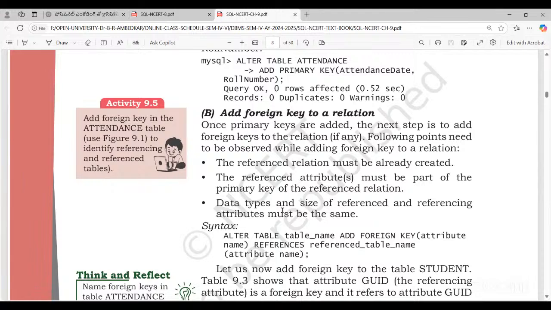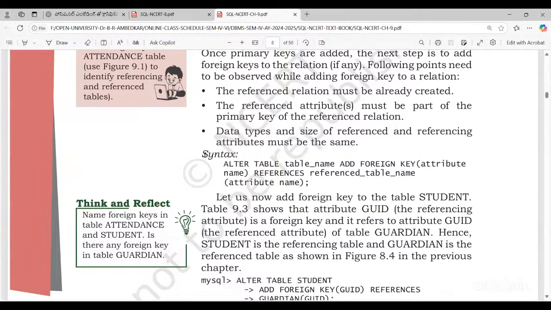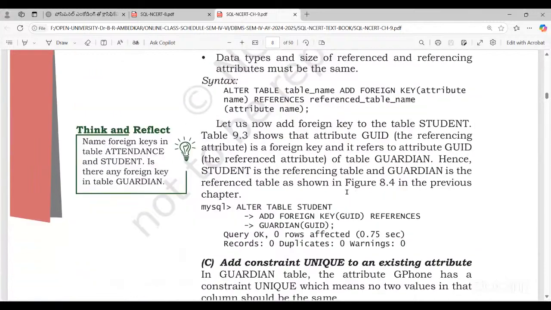These are the syntax we need to follow: alter table name, add foreign key, then the attribute, the column on which you have to apply the foreign key. After that you write references, then the referenced table name, and for that reference table, the attribute name. See the example here.